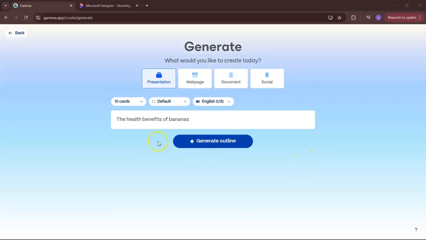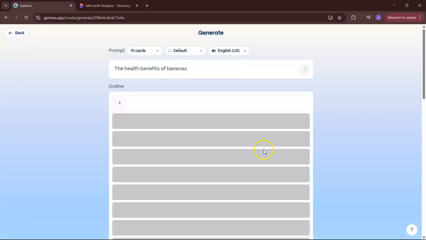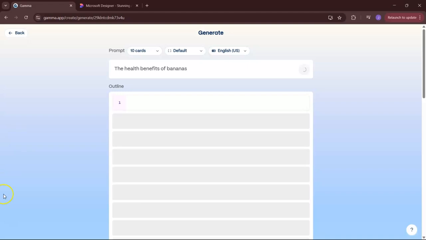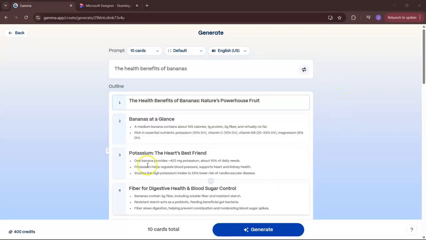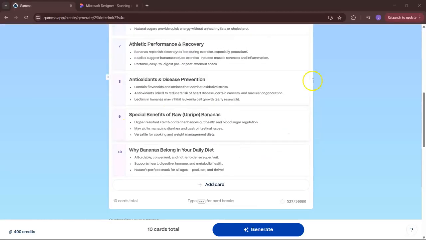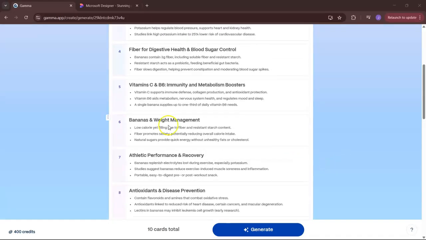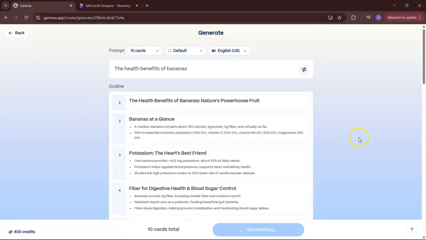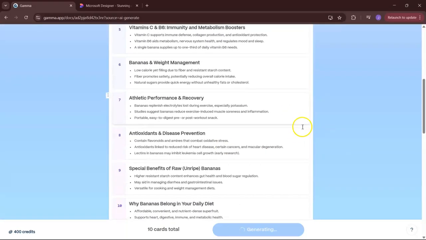So we're going to go ahead and just type in the health benefits of bananas and generate an outline for fun to see what it can create for us for completely free. And then just like that, this is what it produced. As you can see here, the health benefits of bananas gave us an outline as such. And you can go ahead and add a card if you like. We'll leave it like this for now and go ahead and click generate and see what it creates with the outline it provided us, which seems pretty professional and nice to begin with.